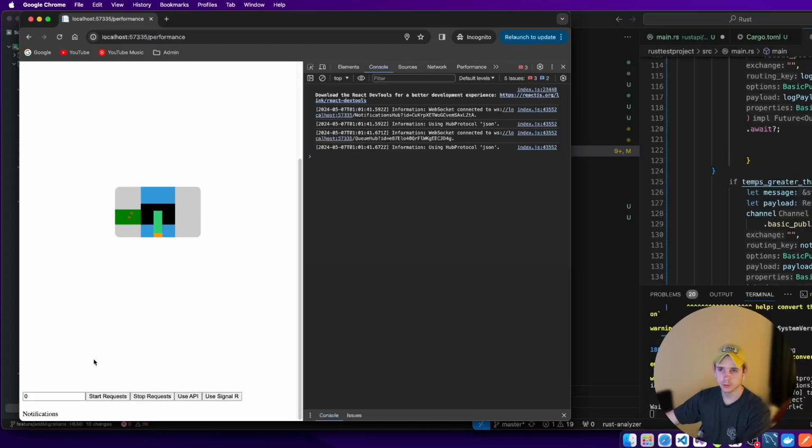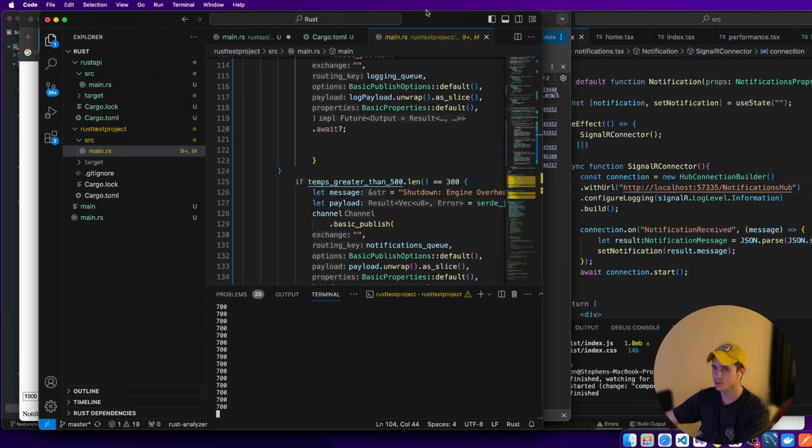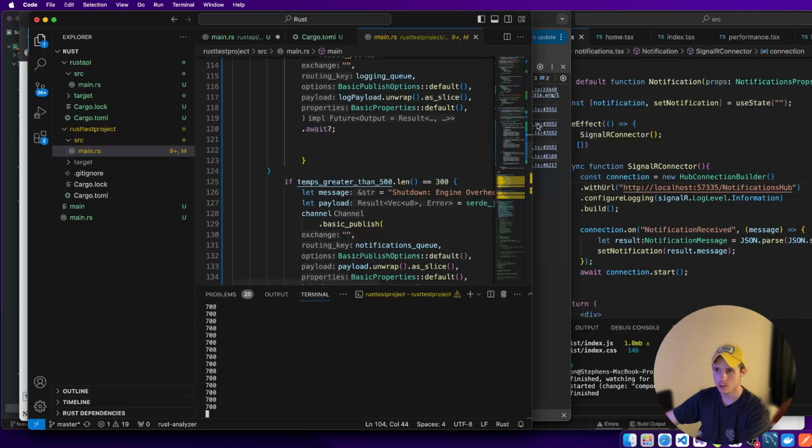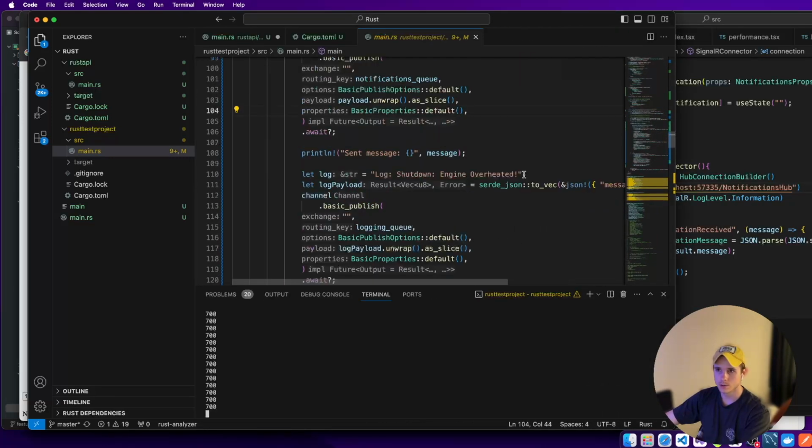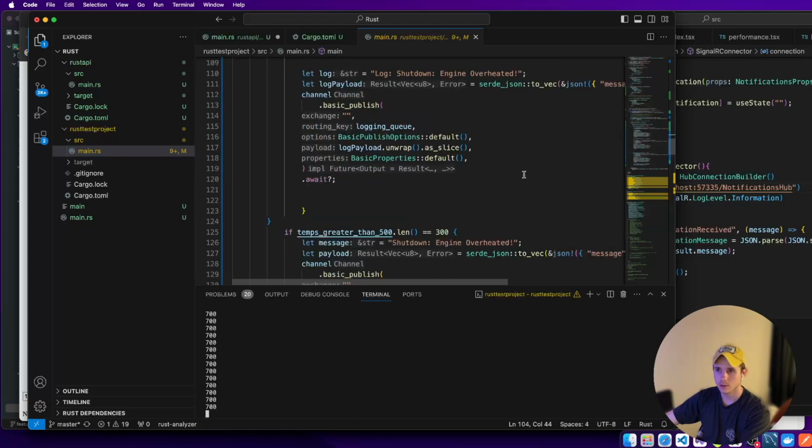So I'm going to show you an example of the logging queue. If I click use SignalR, we're going to specify the number of requests per minute to send. So we're going to send 1,000, and let's start sending requests. You can see my Rust microservice, where it's going to be sending the log message right there.